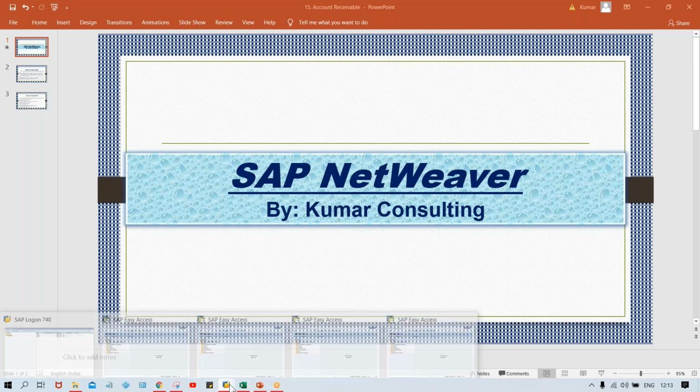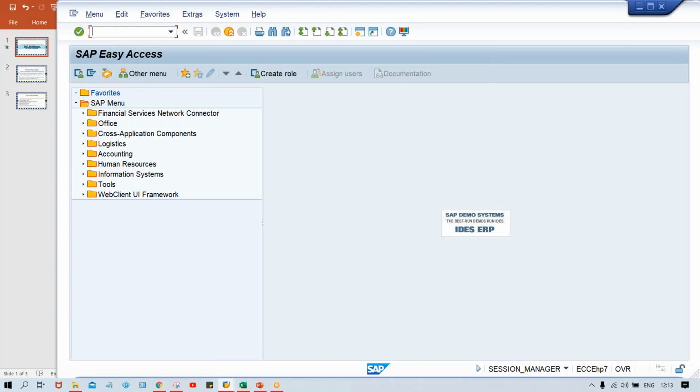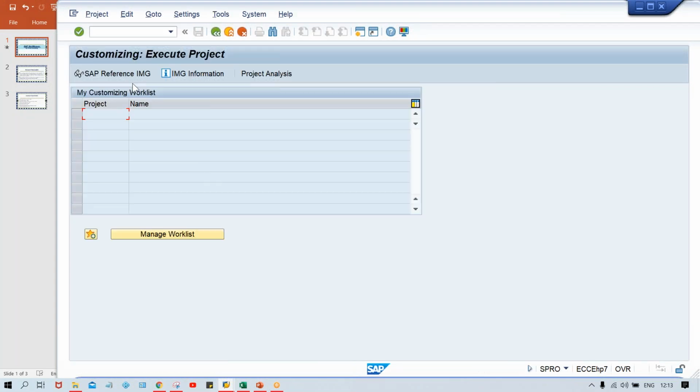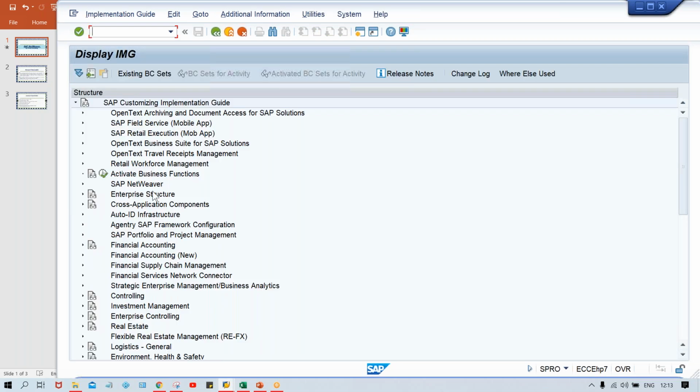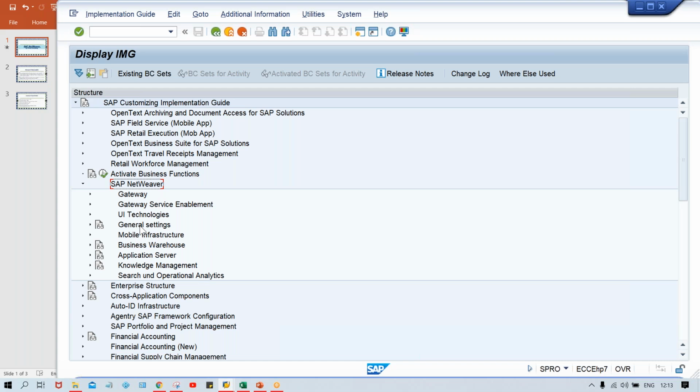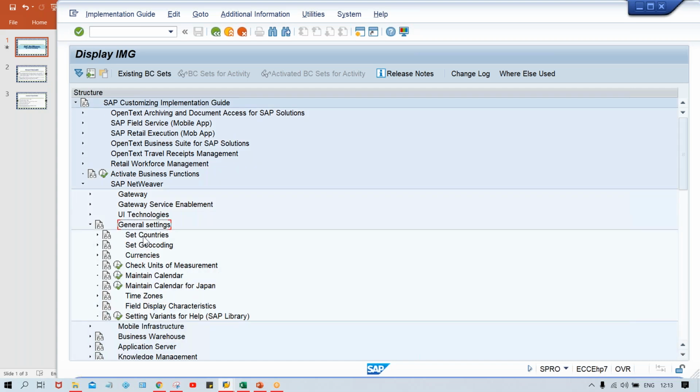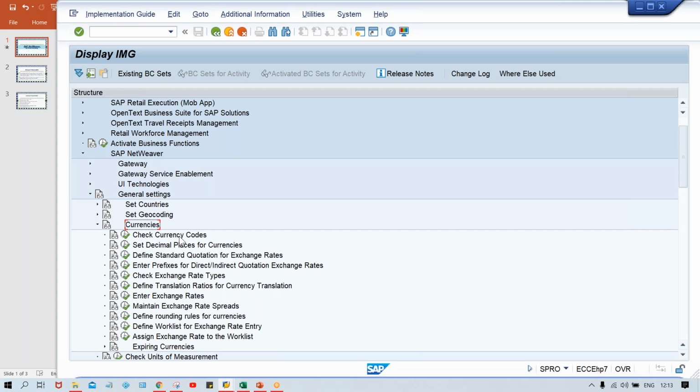So I'll just do one thing. Go to SPRO, and where is the NetWeaver, guys? I'll show you. Look at here, here is the NetWeaver. Okay, and go to General Settings. Always go to General Settings here. And here, countries, currencies, everything is there. Don't make any changes in terms of countries and all. You just go to Currency here, and in Currency, check Currency Code.